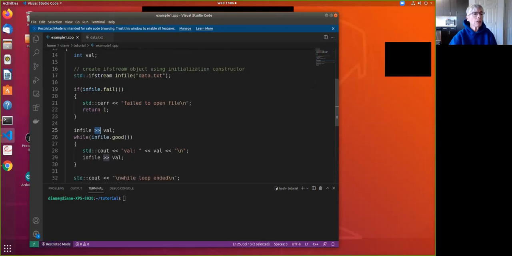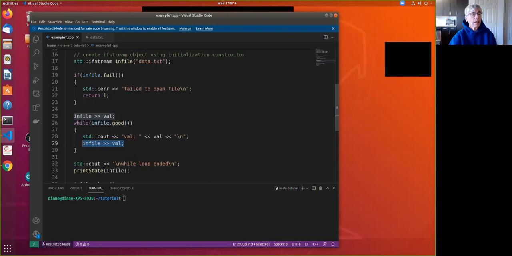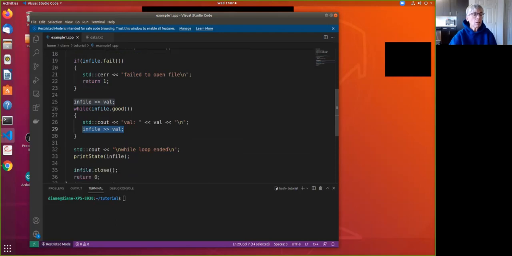So we've got this integer called val here. And what we were doing before, before we went into this while loop, is we tried to read in the integer value stored in in file. And then we checked the state and said, while in file.good was true, we were just going to go ahead and print out what we had successfully read in, and then we would try to read again. We're just going to keep looping through here, reading and printing as long as we're successful. Then when we're no longer successful, we'll print out a message to let us know the while loop ended.